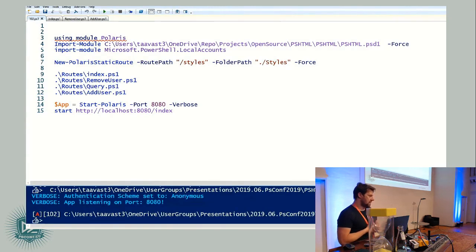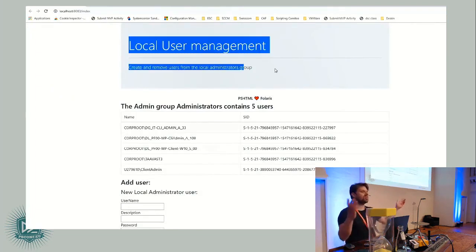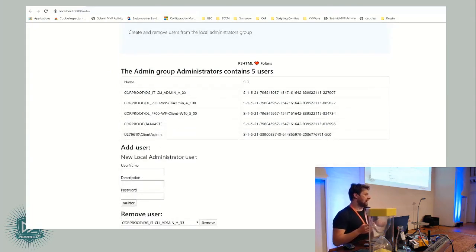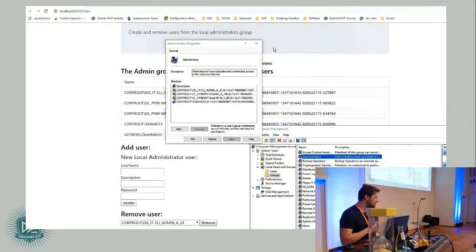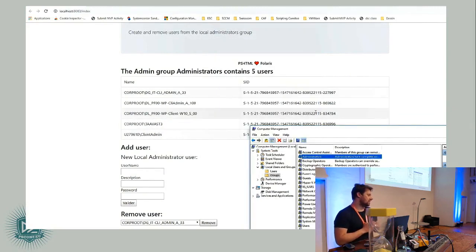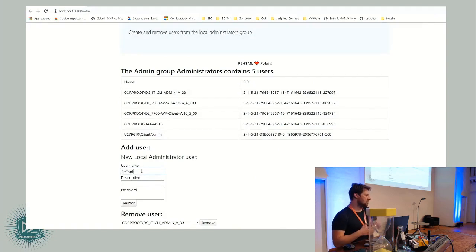So I launched the app. It was on my other window. And then we see here, you recognize the Jumbotron from Bootstrap. I have here PSHTML loves Polaris, of course. And then I do a list of all the local admins on my computer. We can see I have 4 or 5 users here. I simply do a ConvertTo-PSHTMLTable here. And at the very bottom, I have 2 parts, add user and remove user.